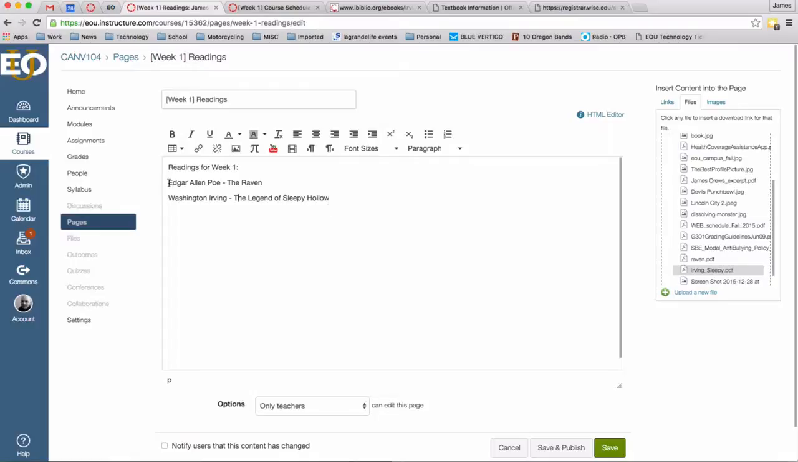So I have the text written out exactly as I want it to appear when the students are going to click on these to download these items. This makes a huge difference for students. Instead of just seeing something called raven.pdf, they actually see, oh, this is Edgar Allan Poe's famous Raven poem, or this is The Legend of Sleepy Hollow by Washington Irving. They have an idea of kind of what they're getting themselves into when they open these items up. So I'm going to highlight the Raven link, and I'll come over here, and then in the content insertion tool, I'll click on Raven, and same thing for Sleepy Hollow.